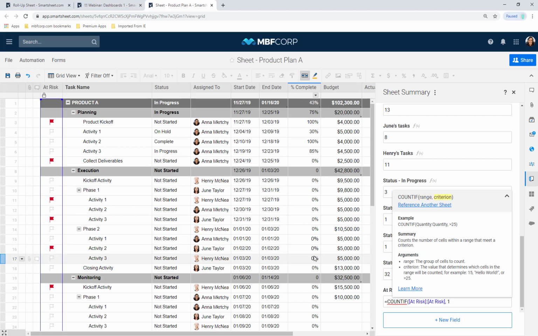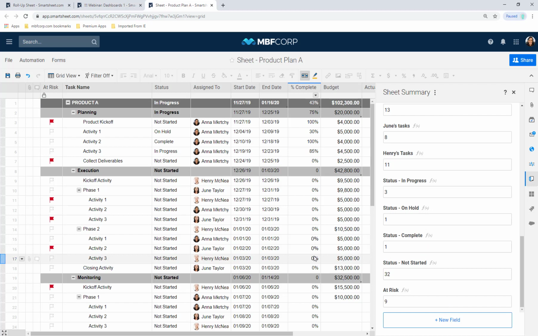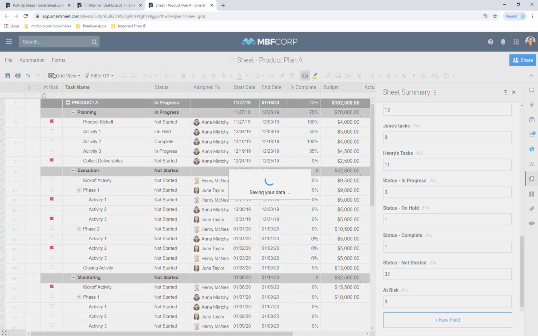And then the number 1 to say how many are actually flagged. If you want to know how many are not flagged, you can use the number 0 to represent that. So now that I've set up my sheet summary, instead of going through all of this work on every active product plan that I have, I can actually go ahead and simply save my sheet.